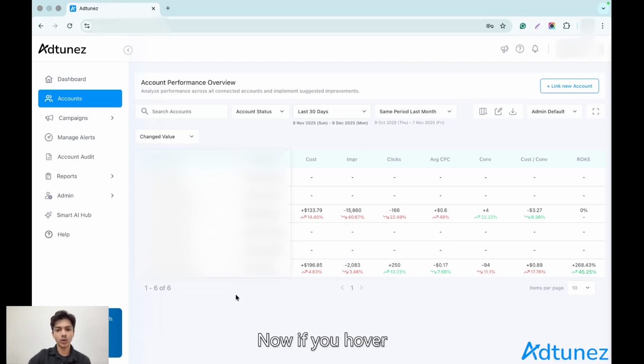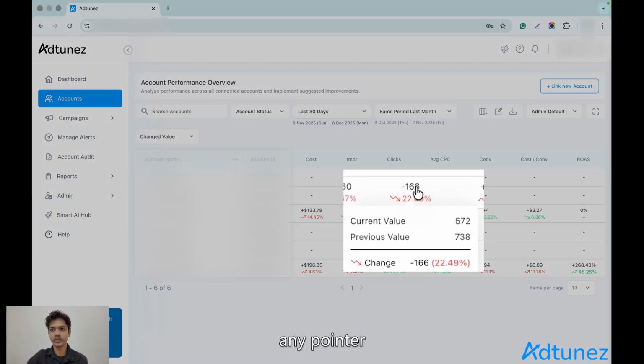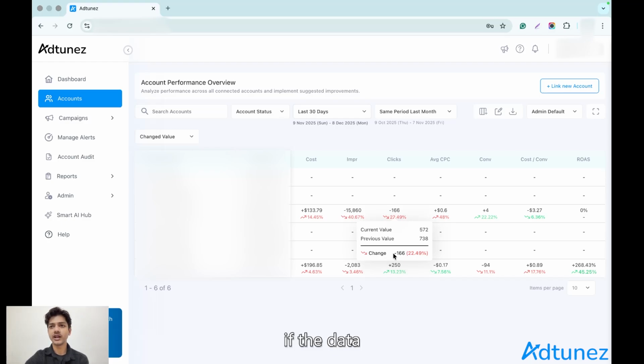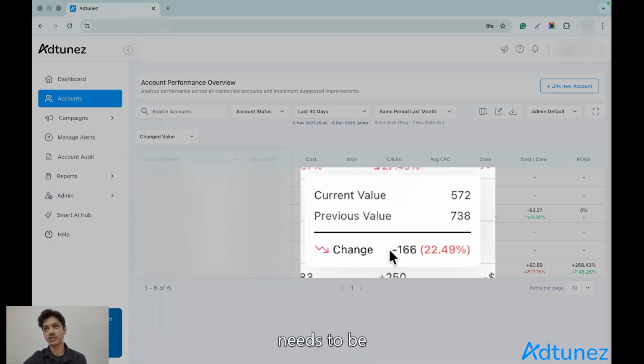Now if you hover your pointer above any value you want to have a look at, then you will see a drop down that shows both the current value and the previous value along with the change that occurred in the selected time period. So here we can see the current value 572, previous value 738, and the change is minus 166, that is 22.49%. So if the data is in red, some of your metrics need to be improved, and if it is in green color, your campaign tricks are working in your favor.